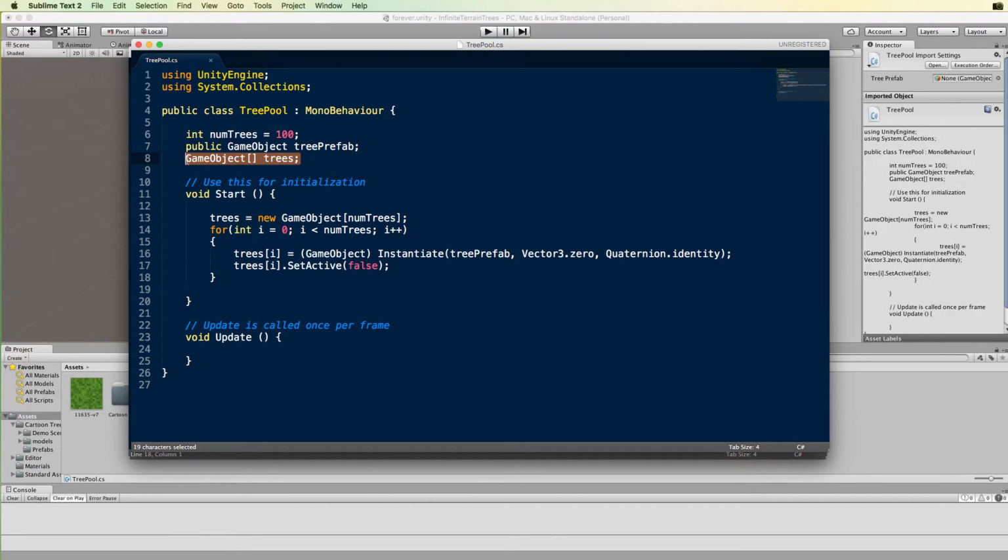And then we generate an array of trees, and this will hold all of our tree objects that have been created. Right, so inside the start function, the first thing we do is set our array to be the size of num trees so that we've got enough memory allocated for those. And then we loop through each of those 100 positions in that array, and we set it to a tree prefab. So we create a tree.